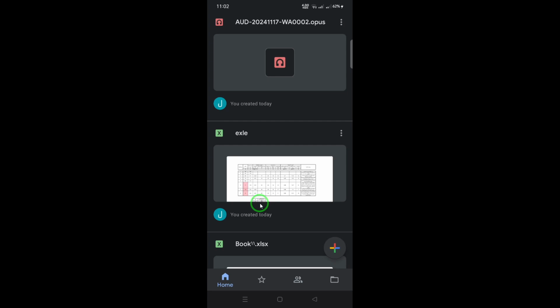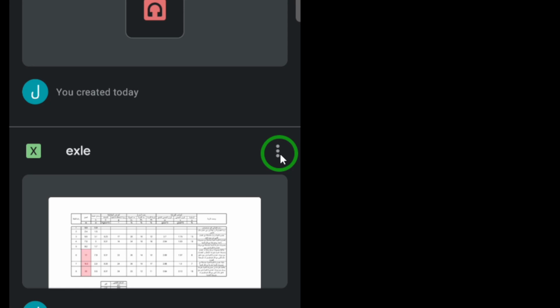Next, find the spreadsheet you want to rename. This could be any file that you've previously created or uploaded. Once you locate it, look for the three vertical dots next to the file name. This icon represents more options for that particular file.